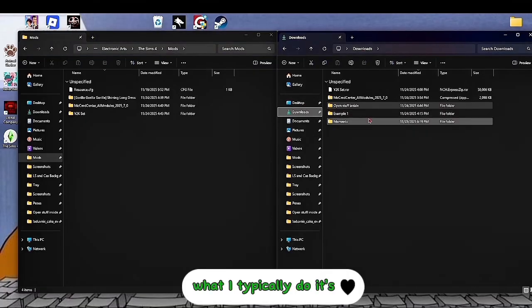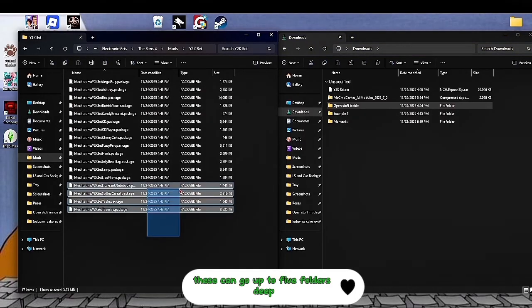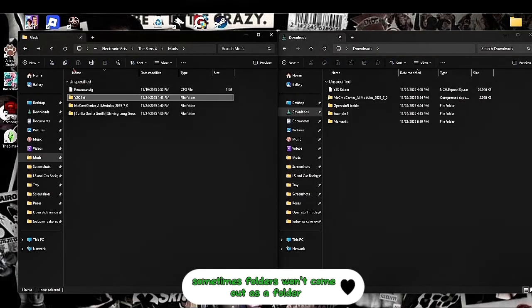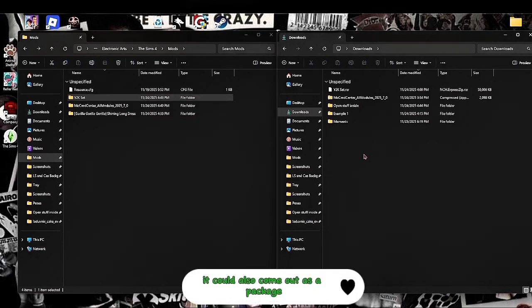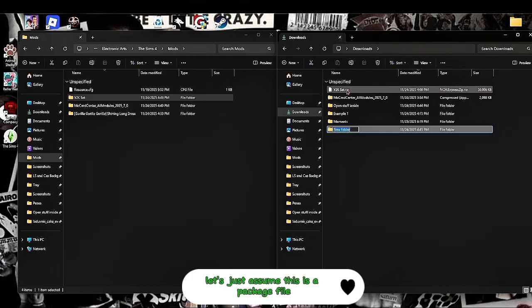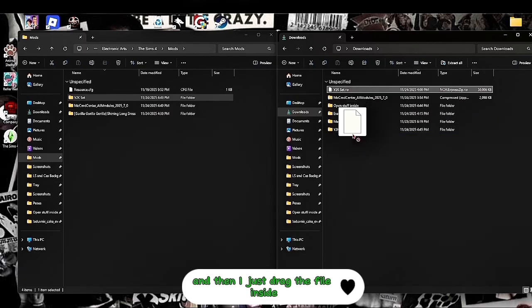Now, what I typically do is smart. So I believe custom content package files can go up to 5 folders deep. Sometimes a folder won't come out as a folder when you extract a RAR file. It could also come out as a package. What I do for a package file, let's just assume this is a package file, I type in whatever it's called or copy and paste, but this is short enough, so I type it in and press enter, and then I just drag the file inside.